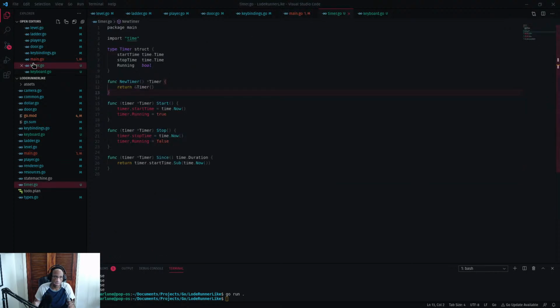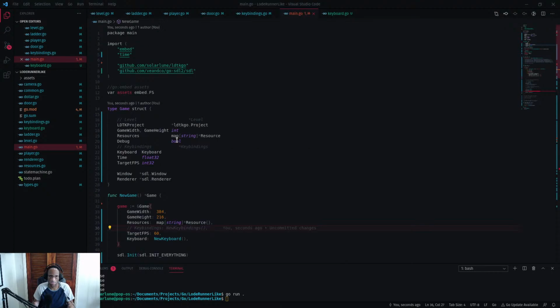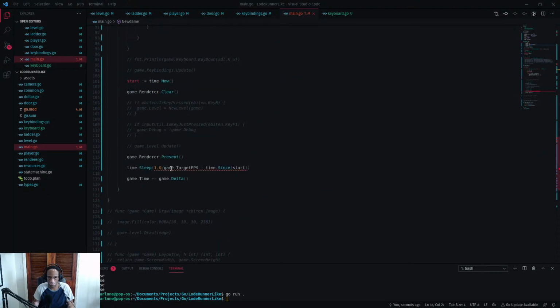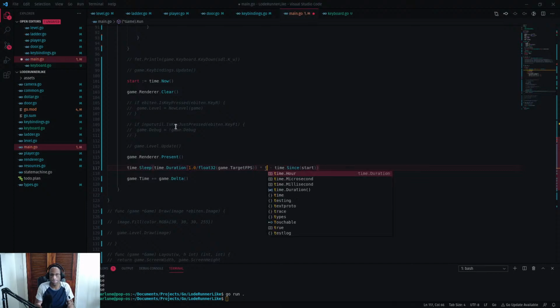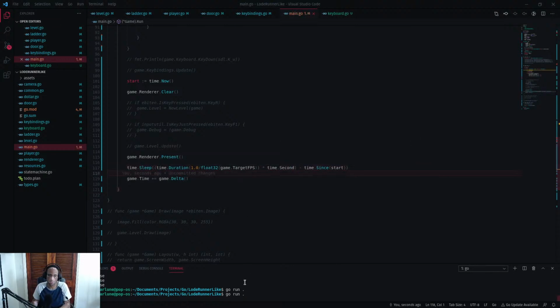Because the more you complicate something, the harder it is to deal with it later. If we need a timer, we can always make a timer. But Go has time stuff in it, so we can make use of that. There's no reason to make it more complicated than it needs to be. So this doesn't work because it's not a duration. 1/game FPS should be float 32. This should be time duration. All right, so this should generally be what we're looking for, I think.